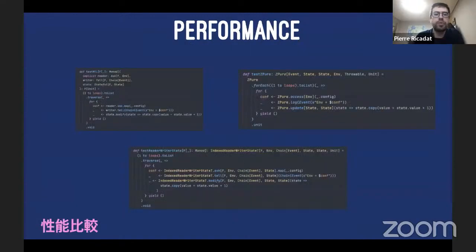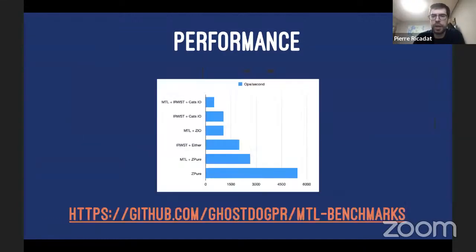To confirm the intuition about the lifting and unlifting issue that I mentioned before, we ran some benchmarks. The benchmarks are just reading the environment, lifting an event, and modifying the state in a loop a lot of times. And as expected, the ZPure solution is much faster than the solution where you have to lift or unlift some events. It's also faster than ZIO because it's much more lightweight; ZIO can do a lot more things than what we need here.